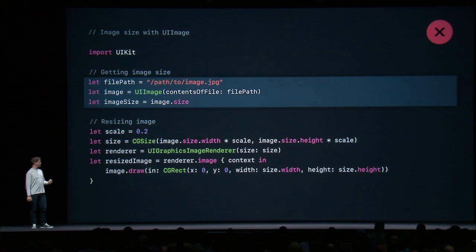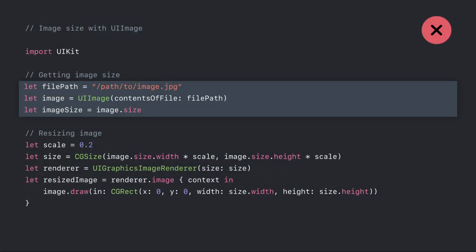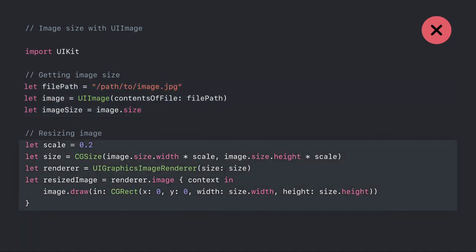As an example, here's some code where I get a file on disk. This could also be a file I've downloaded. And I'm using the UI image to draw into a smaller rect. This is still going to have that big spike.